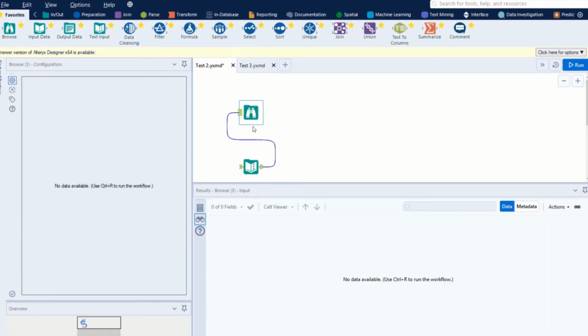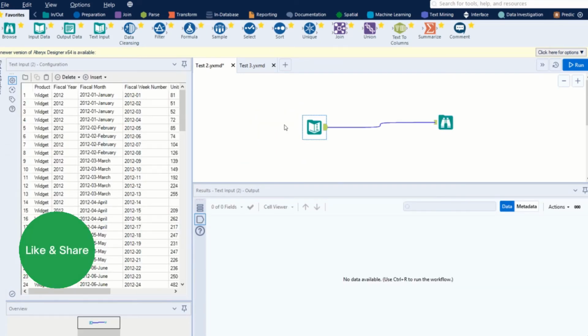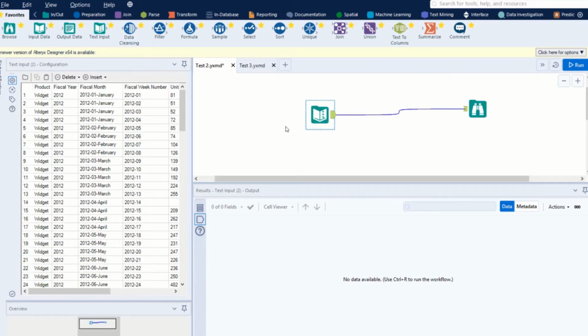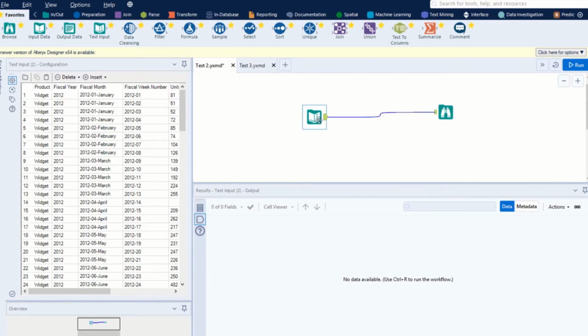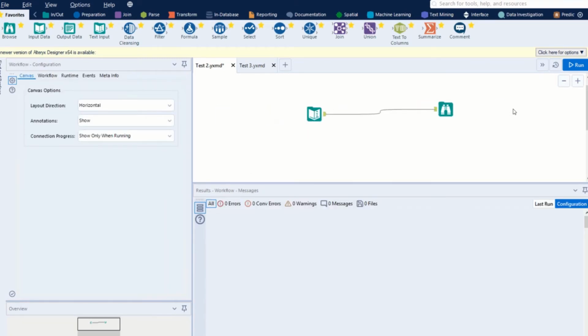Use the arrow keys, left arrow, right arrow, to move that tool. You can also use delete to delete the tool. You can hold Control and scroll your mouse to zoom in and out. This is a good feature when there are a lot of tools and you want to focus on one tool or one part of a canvas section.